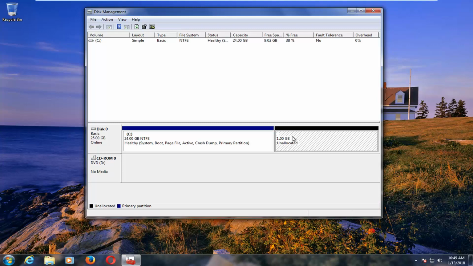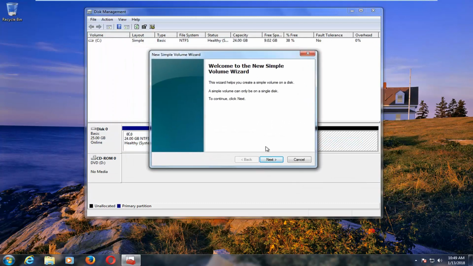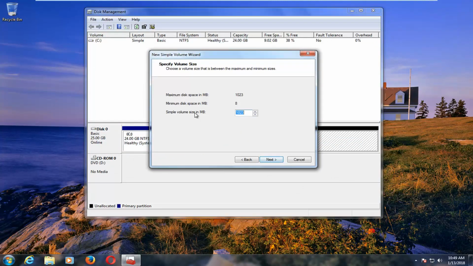So now you want to right click inside the space, left click on new simple volume, left click on next. Now simple volume size should be the same as maximum disk space as well. Do not worry if it's a little smaller than what you typed in originally, because it's going to have to actually create some space for the volume itself. So there's going to be 1023. We just lost 1 megabyte in terms of just creating the volume, but that's to be expected. So I'm going to left click on next here.